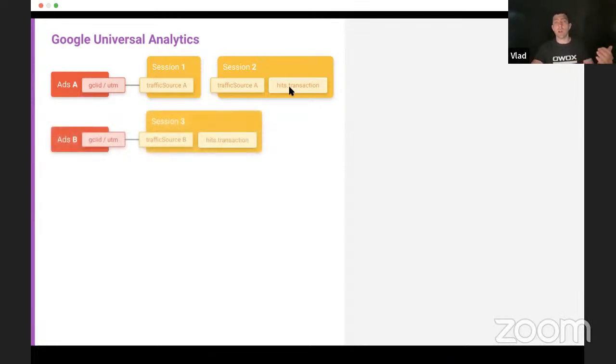As soon as the user goes to the website through another campaign, for instance, ads B, we've got different UTM parameters, and that triggers a new session. So new ads, new session, traffic source B, hits transaction, that's it.